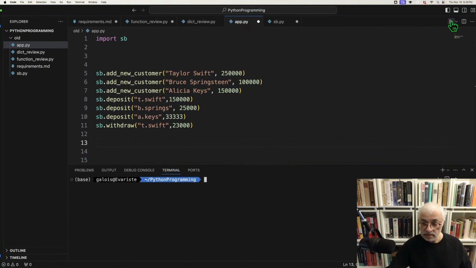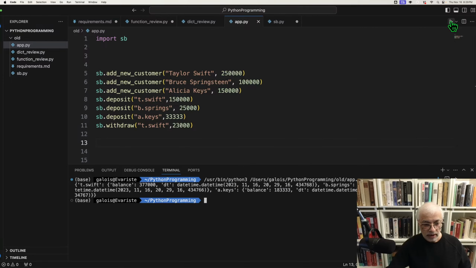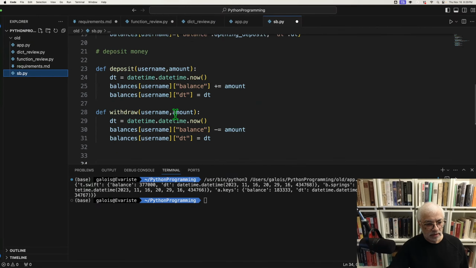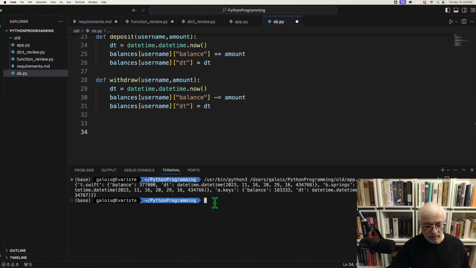Let's run this and see what happens. Okay, so something's happening here. Let me go back to sb.py. Do I have any print statements here? I'm not sure why it printed. Let's just clear this.